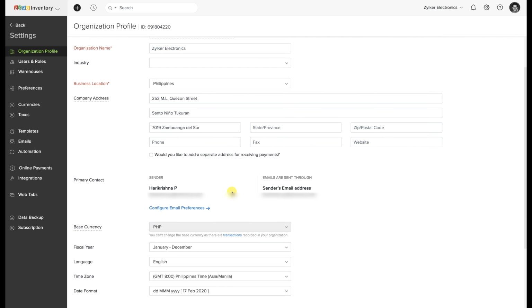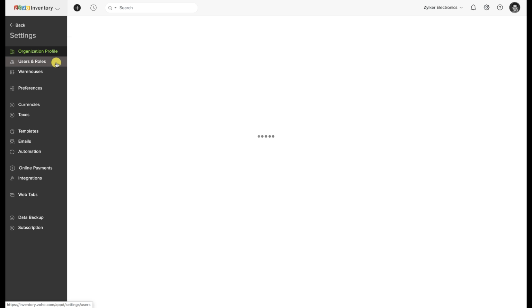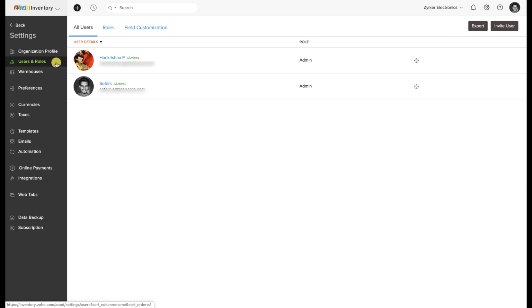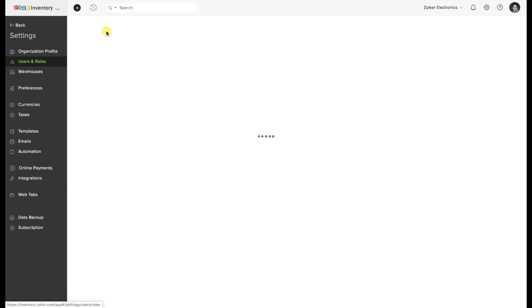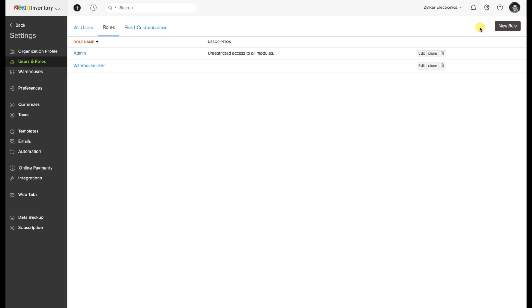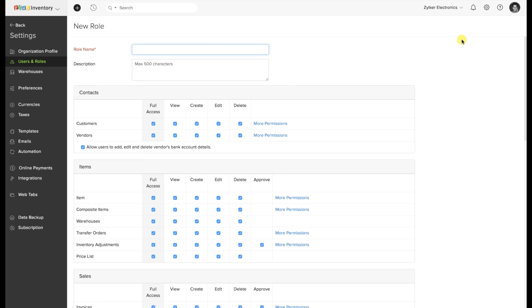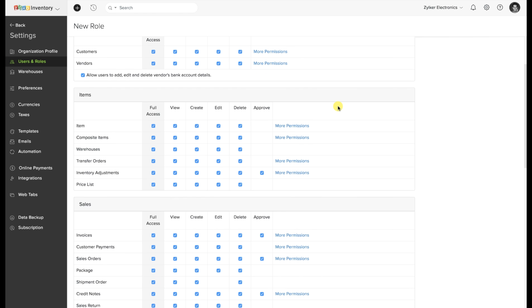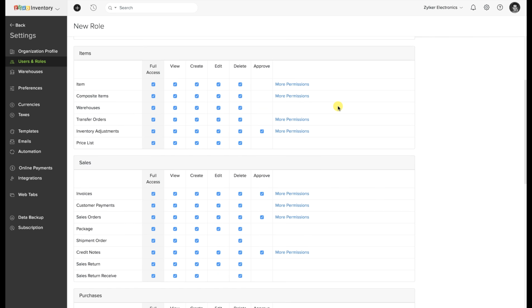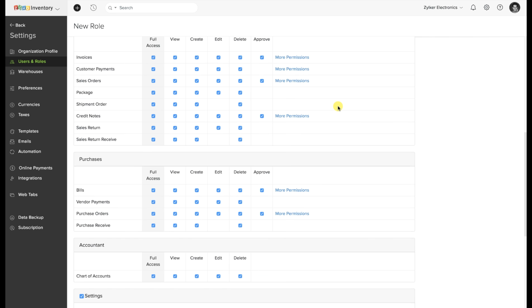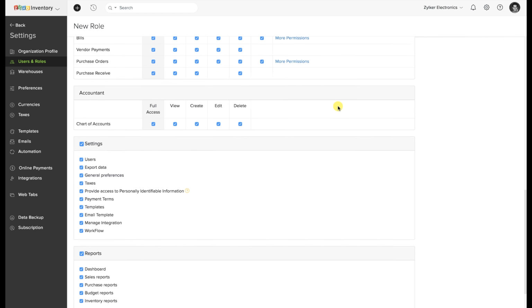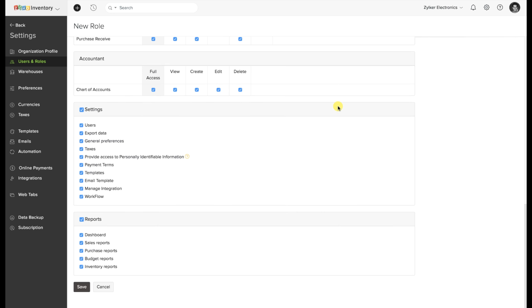Next, we have users and roles, where you can add people who work with you, create and assign different permissions and roles for them. You can even limit what they can see, create or modify using custom roles and permissions of your organizations. To sum it up, an admin in Zoho Inventory is like an all-powerful god that has a say in what other team members can or cannot see or do.